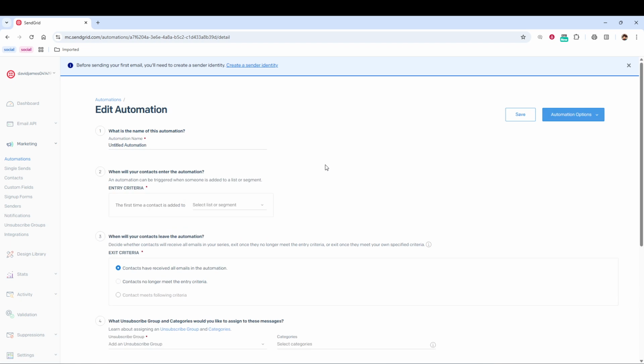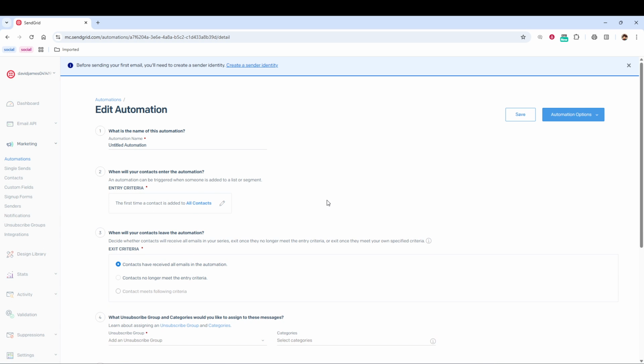Next, you'll define your entry criteria. This is simply the rule that decides who gets pulled into this automation. You can choose to trigger the automation when a contact is added to a specific list, or when they join a particular segment. It's important to know that contacts only enter the automation if they are added after the automation is set live. So if you already have people on that list before you turn it on, they won't automatically receive this series unless you add them again, or otherwise meet the trigger after activation.